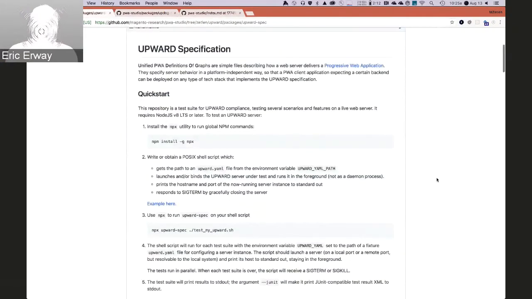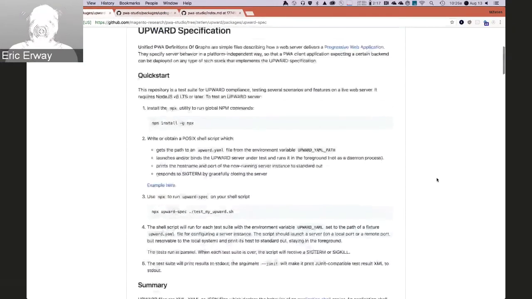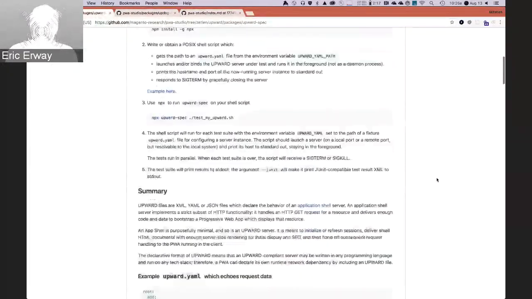What this repository will ultimately be is a test suite, which is something that other specifications like Mustache and GraphQL are implemented that way. Basically, it's something that you can run against a server that you make to make sure that it adheres to a specification. Let's talk about that specification and the rationale for it.